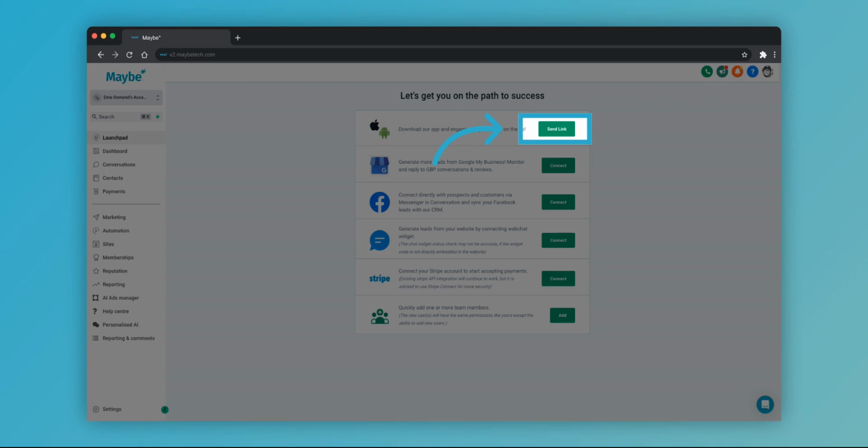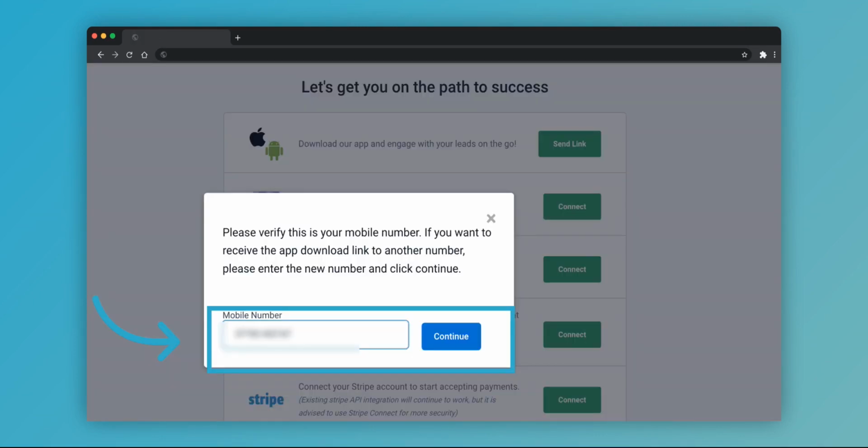The first step is to download the Maybe app so that you can engage with your contacts on the go. Confirm your mobile number and select Continue. You will now receive an email on how to download the Maybe app.